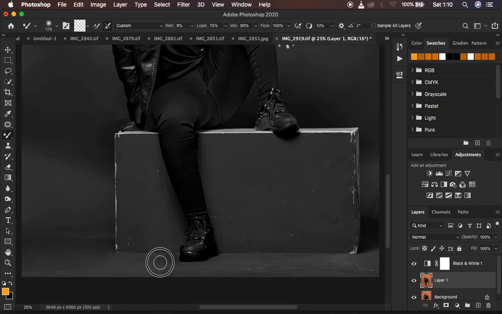So just come and eliminate this duct tape or seal tape that is right here. So I'm just going to increase the size and paint right in this area. You can see in some areas it is not really perfect, but when you turn off the black and white layer, you're going to see the magic happen.